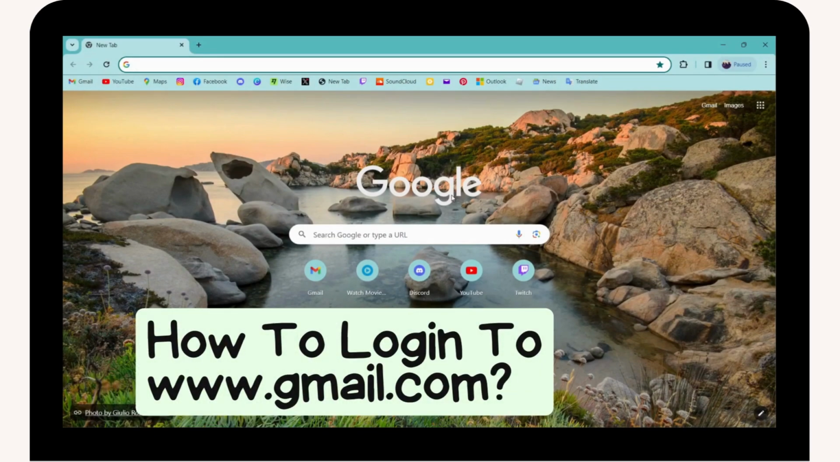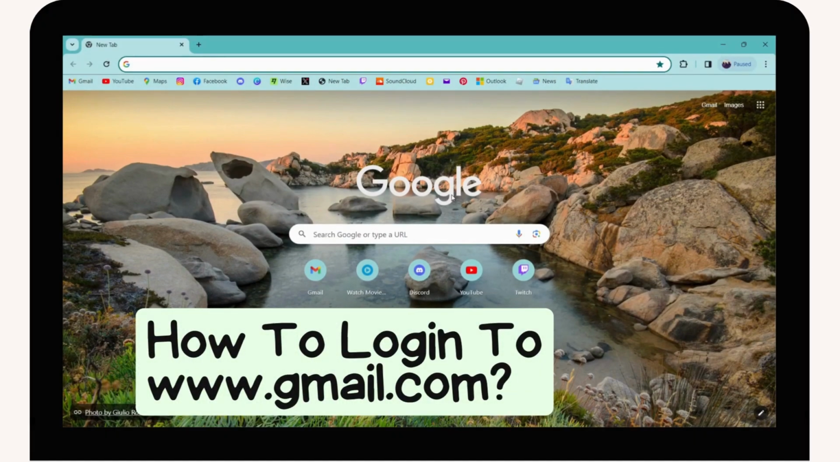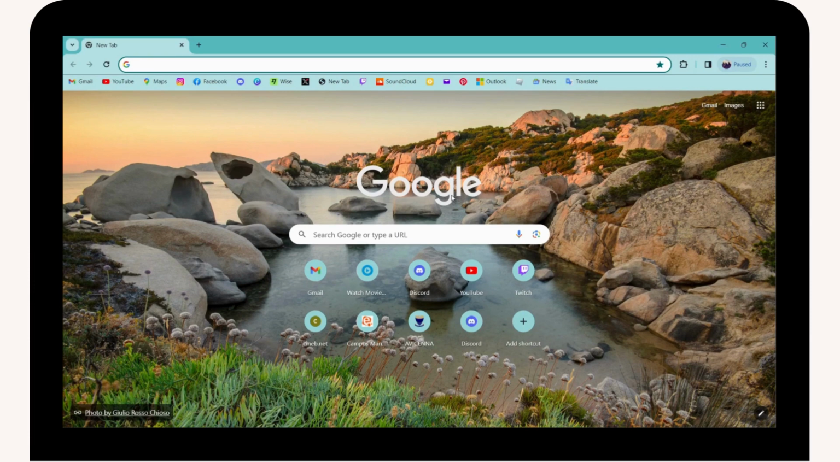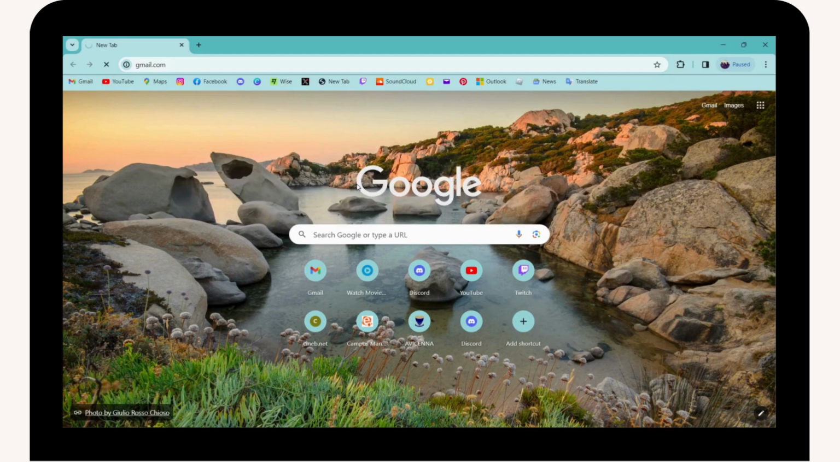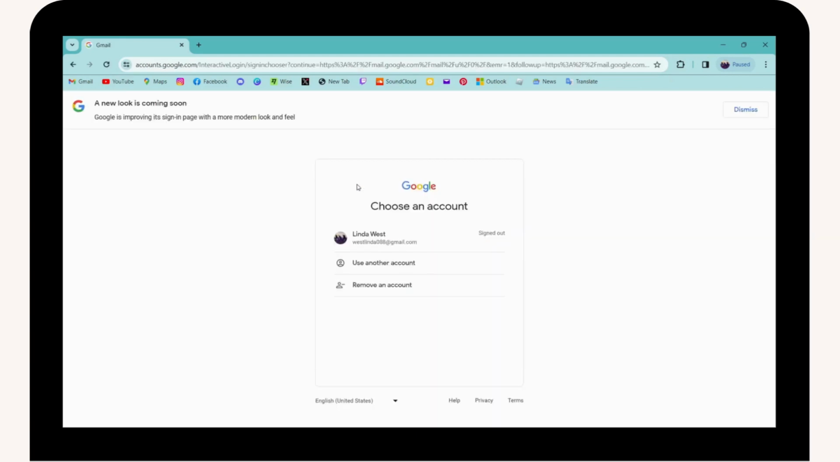How to log in to www.gmail.com. So if you want to log into your Gmail account, then first you need to open up a browser, any browser that you're comfortable with. And I'm here with Chrome browser. Simply go for the search bar and search for www.gmail.com, which will directly take you to the Gmail website or the Gmail page.